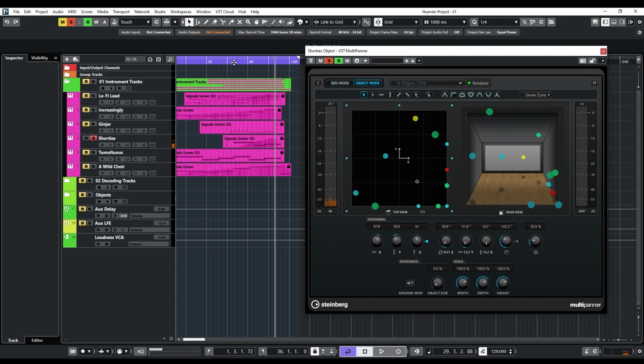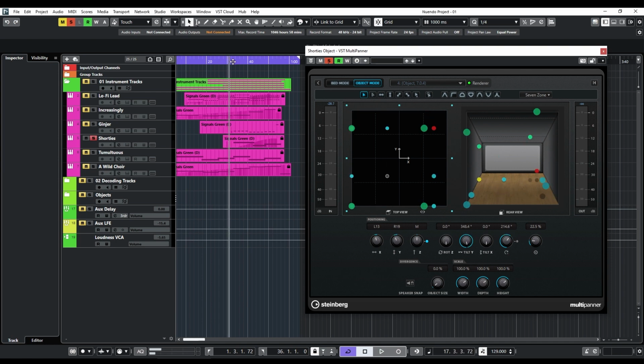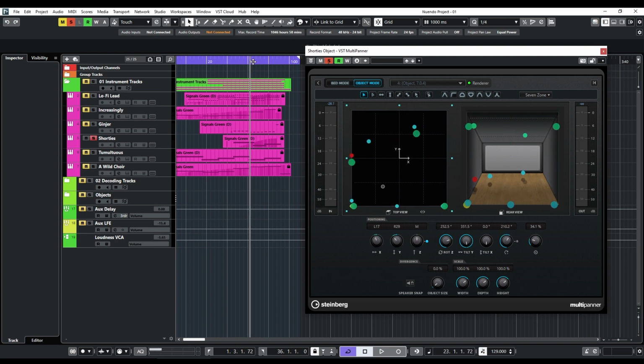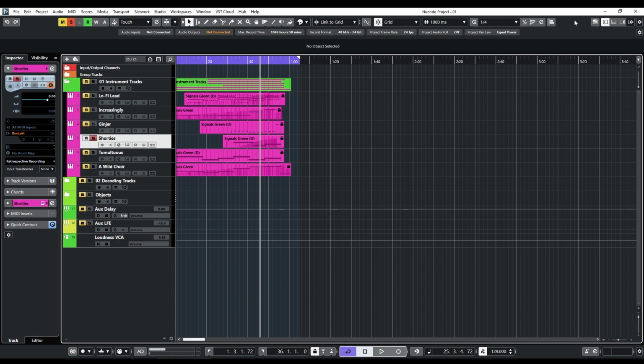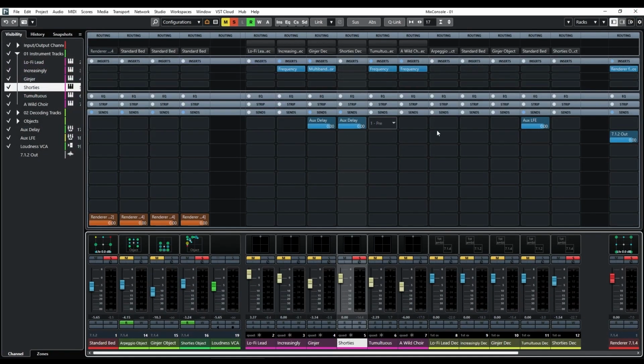So it sounds pretty cool because I am not only rotating it in the Z axis, but also I'm rotating in the X, in the Y, I'm changing its size. As you can see, it just goes all around you. It's a cool type of effect. And this Shorties channel has also been sent to my delay, so that the delay just bounces these sounds depending on where they exist in the spatial field.